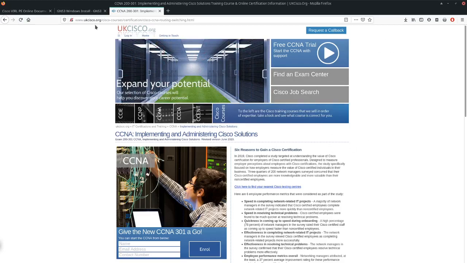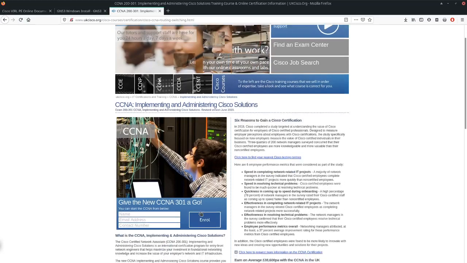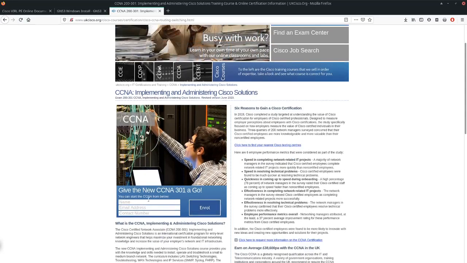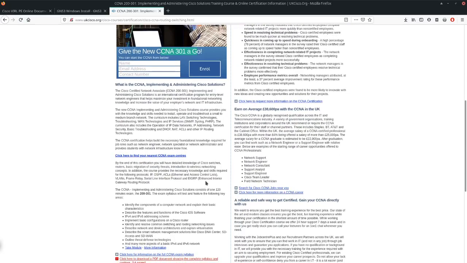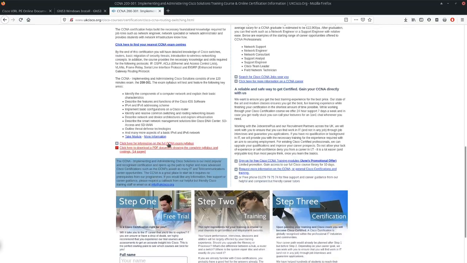Here is what Cisco actually reviewed in June. You can go to the Cisco site UK. I'm in London, that's why I'm showing this UK Cisco site. I just saw this month that Cisco revised the version in June. They're giving the new CCNA 301. So it's a new CCNA, and they reviewed the whole syllabus also. Please go through what they reviewed, and you can get all the syllabus here.